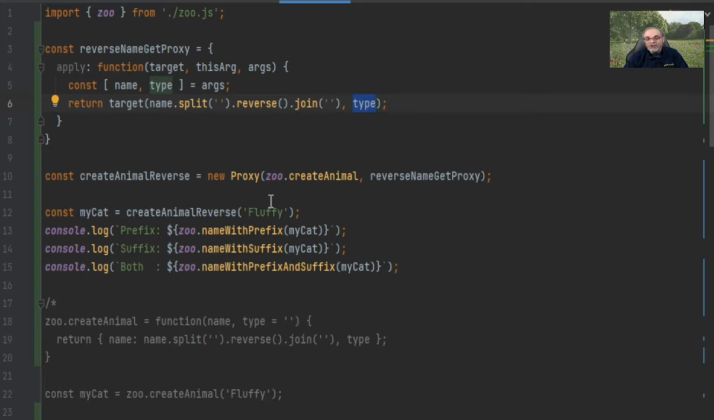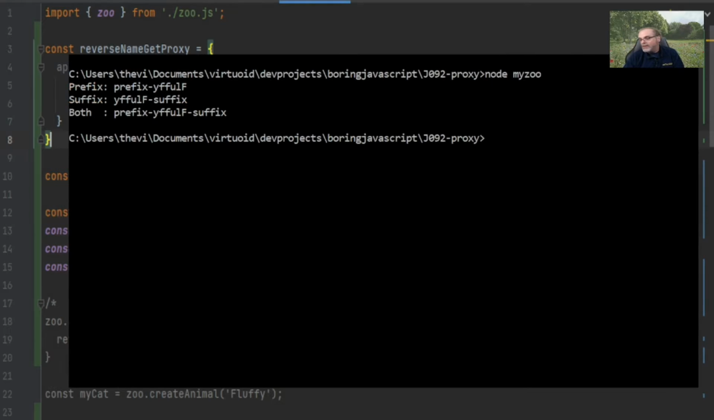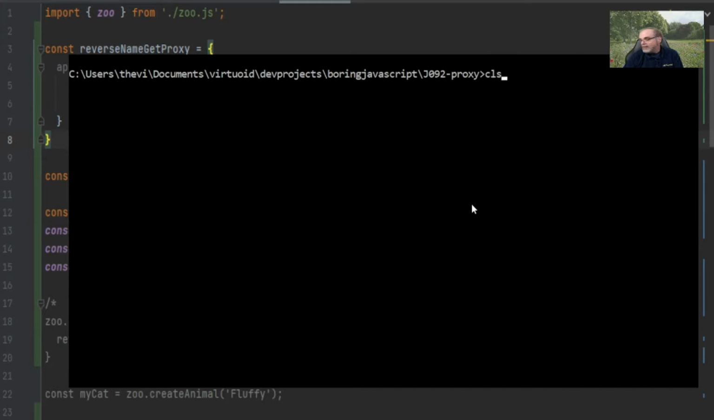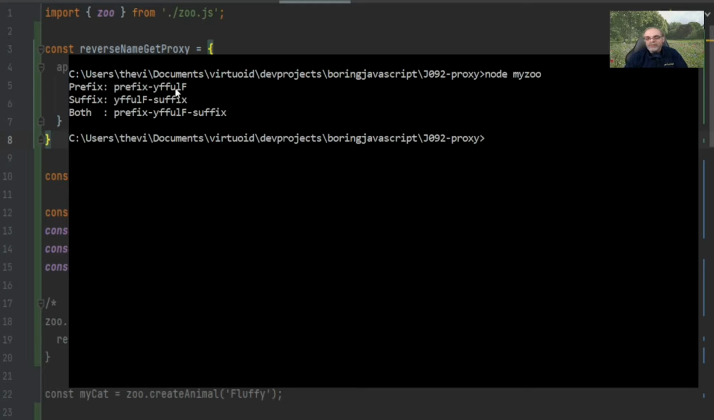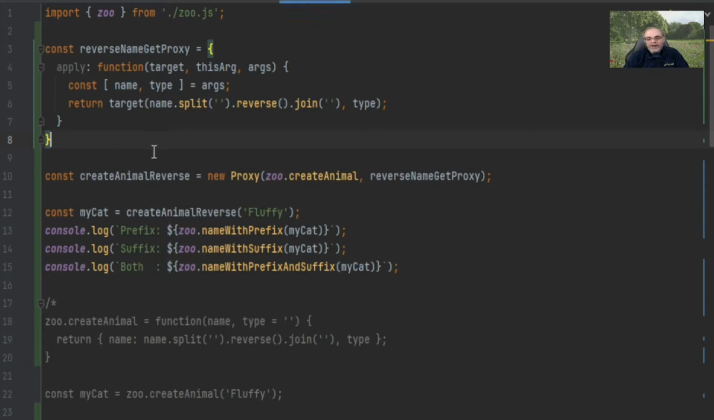That's it. The name is still being passed in as fluffy, but I'm reversing the name. So if we save it and go click over to node, and we do my zoo, yep, it's reversed. So how does that help us? Oh, wait, we got that, but how does that help us?